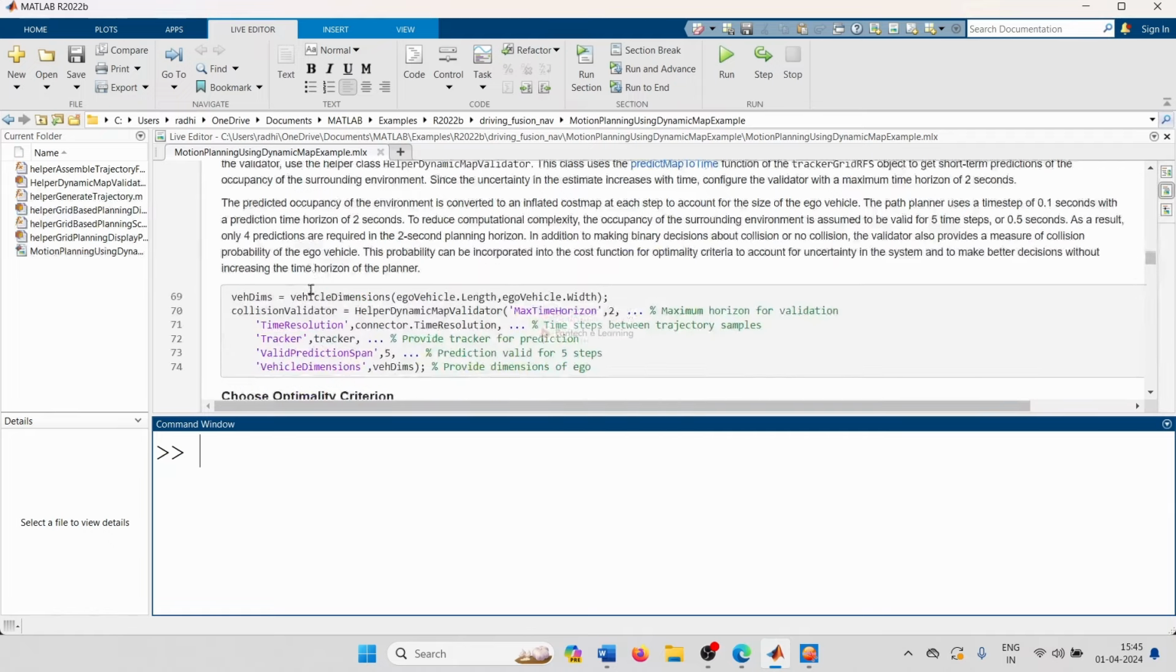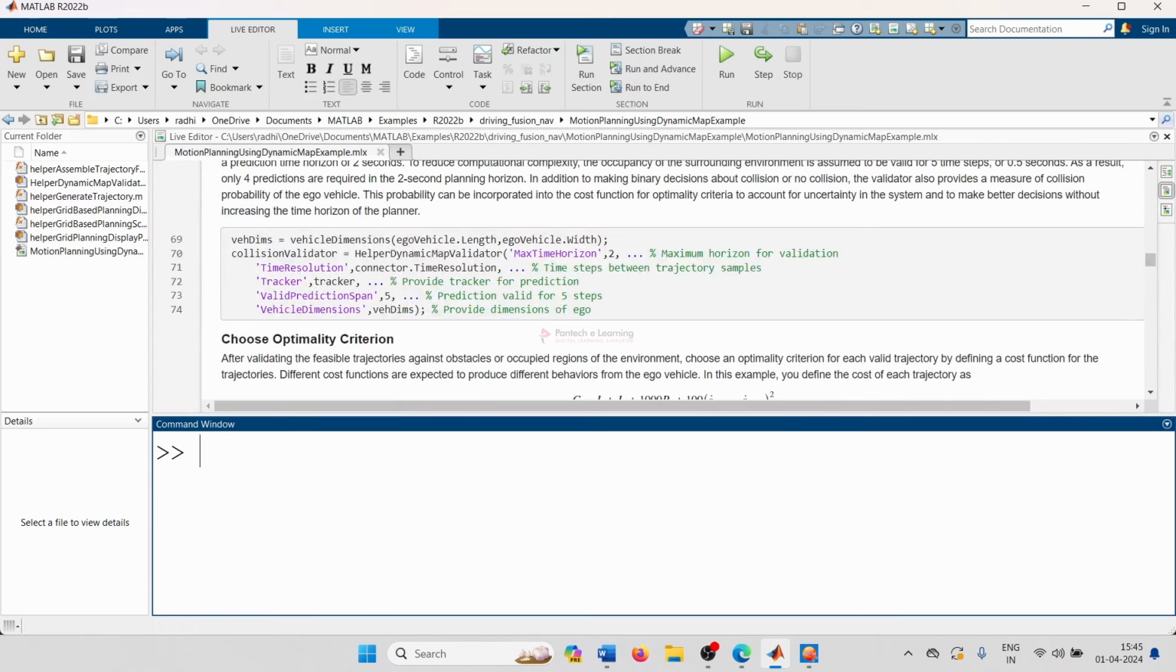Next we are going to set up the collision validator. Inside this, we have the vehicle dimension function for the ego vehicle, with its length and width. It creates a vehicle dynamic object based on the length and width of the ego vehicle. Next we use the collision validator, which sets up a collision validator object. This validator checks if the ego vehicle can safely move without colliding with any obstacles or vehicles in that lane.